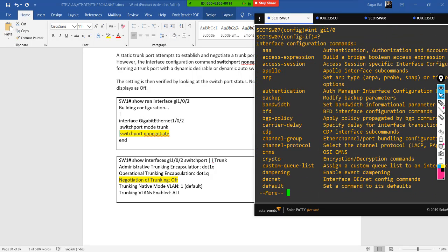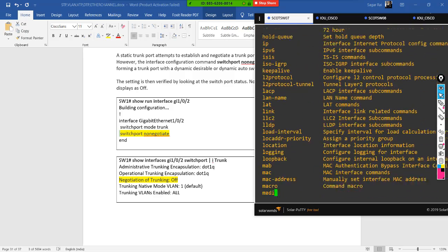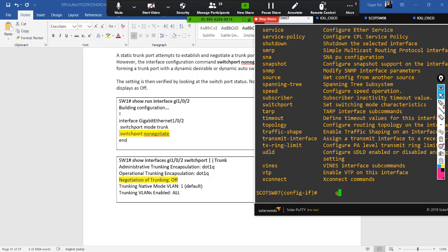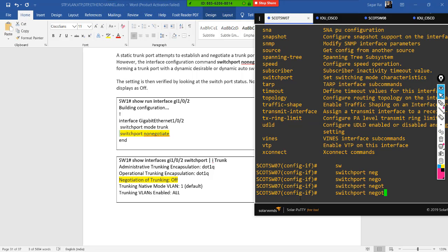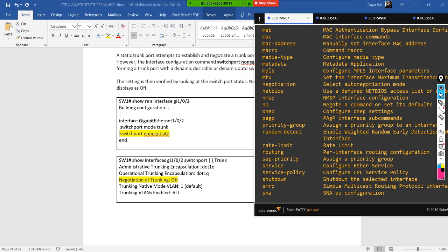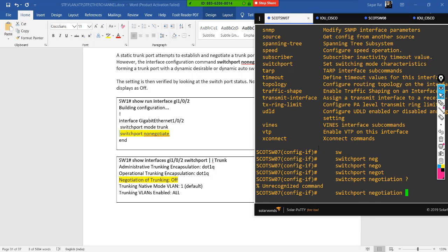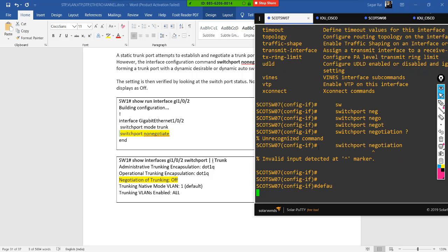So how do we get this back? If I take it out from a trunk, switchport negotiation, let's say if I take this, or if I just default this configuration.